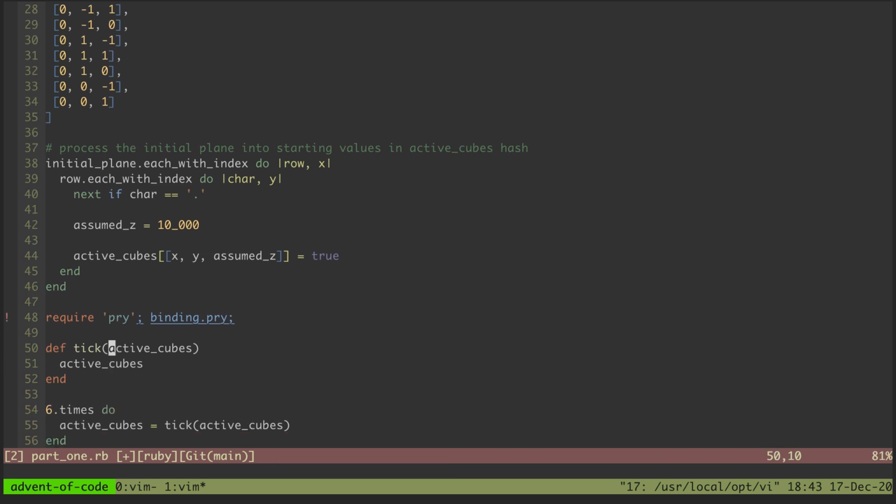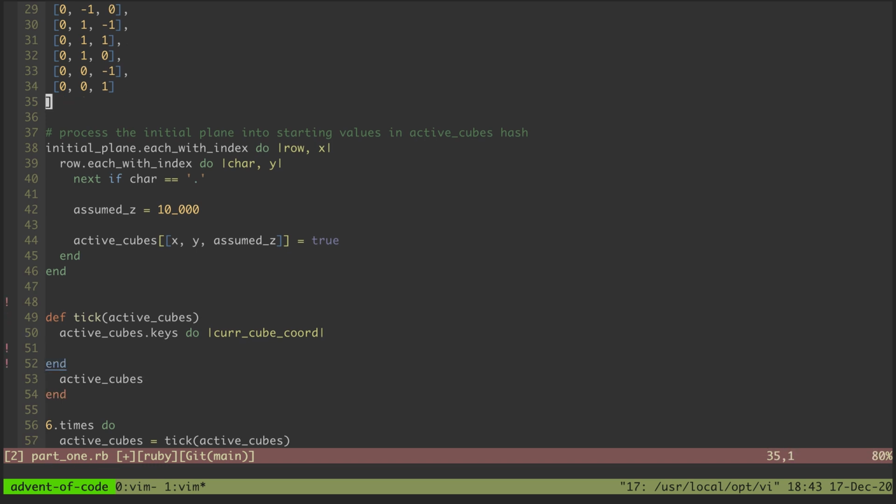Okay. So for the tick, we will, I guess, say for all active cubes dot keys do, and that's going to be current cube coord. Oh, I'm still on set paste mode, that's why. Okay. So we're going to iterate over all of our active cubes, and we're going to get just the key part, which is going to be the coordinate that we care about.